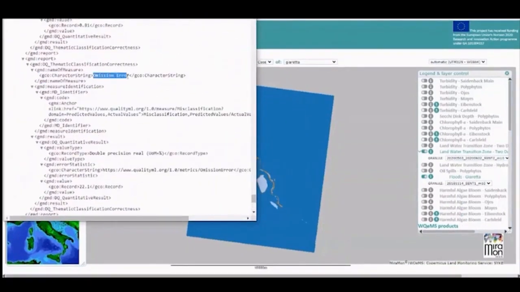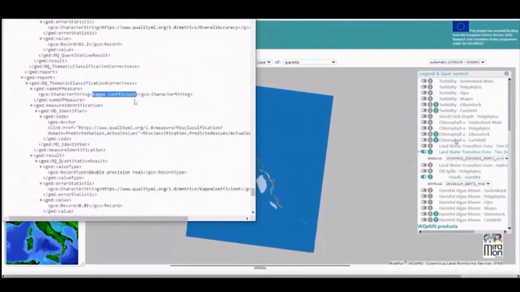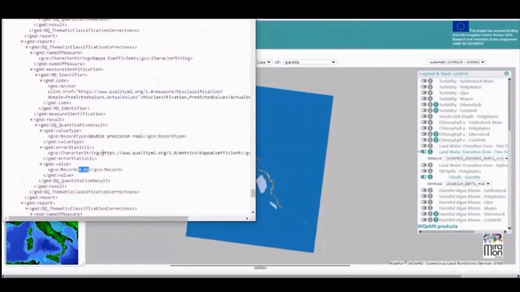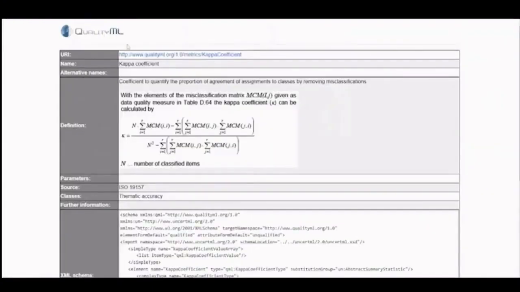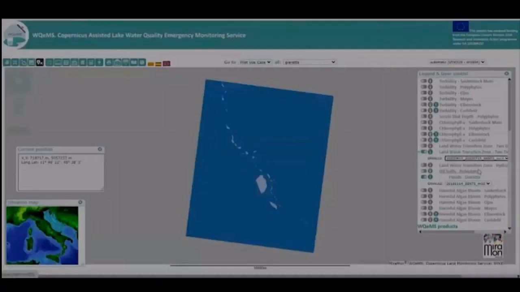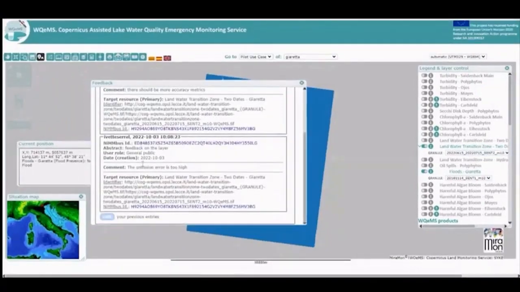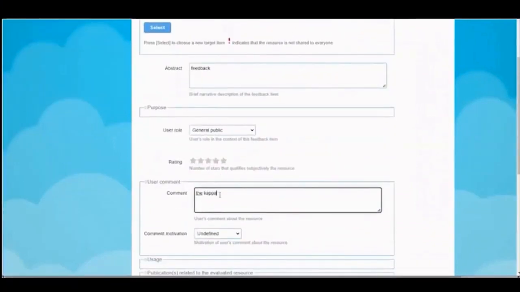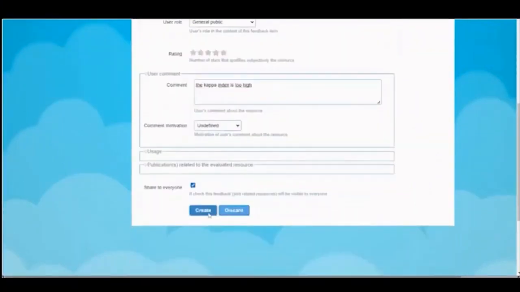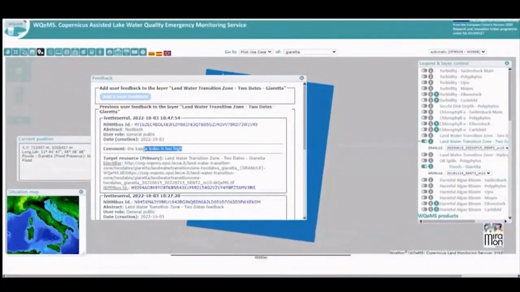In the metadata, there is a lot of information, including the quality of the data generated, such as the kappa coefficient, represented through the quality ML vocabulary, which is also described in a dedicated wiki. The user can also provide feedback to the specific data layer. For example, if there are some data products that cannot be well understood, or the data product has some issues in visualization, then the user can leave a comment.